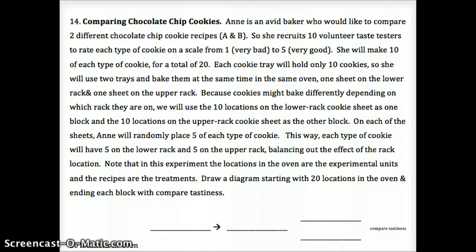Now let's look at this with experimental units in this example here about chocolate chip cookies. So these are experimental units because it's not people. And we have a baker here that would like to compare two different types of chocolate chip cookie recipes. Let's call them A and B, recipe A and recipe B. So she's got 10 volunteer taste testers. So again, they're volunteers, so we wouldn't be able to apply this to a broader population. Whatever results we get, we could only apply to those volunteers.